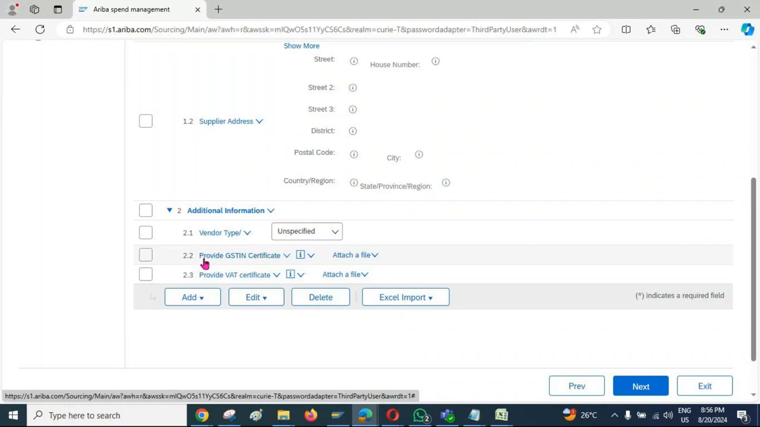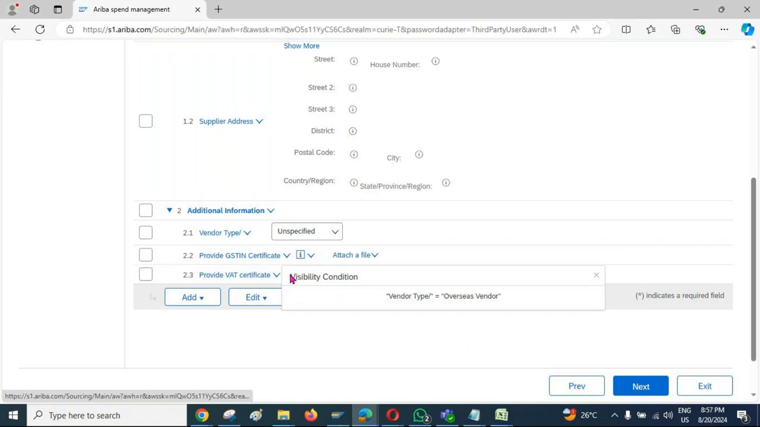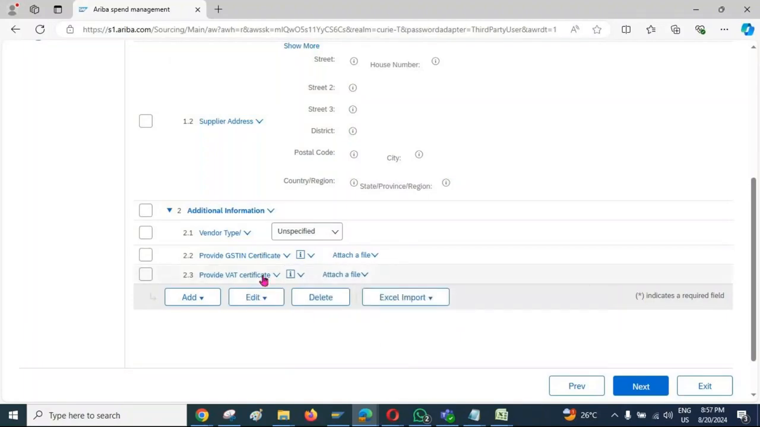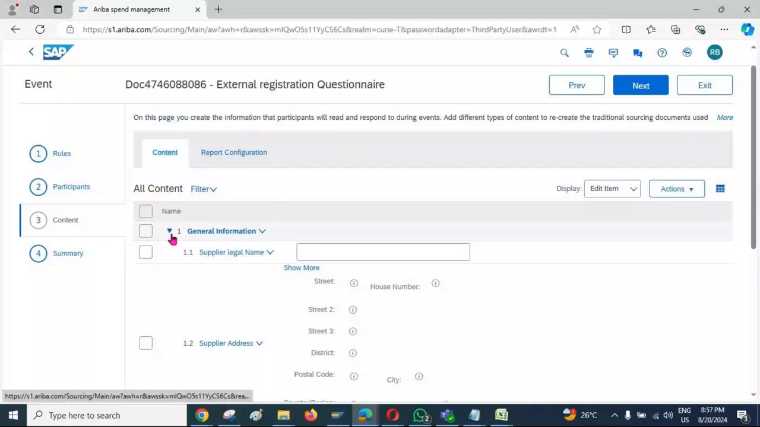We can see it is showing a symbol here, that is about the conditions. If you want to see the conditions, click on this symbol. Then we can see vendor type equal to local vendor, then this will be applicable. Then you can click here and see vendor type equal to overseas vendor, then only this will be available. Whatever visibility conditions you want to add, you can add. And like this, we have to configure the different kinds of questionnaires that the customer has requested.